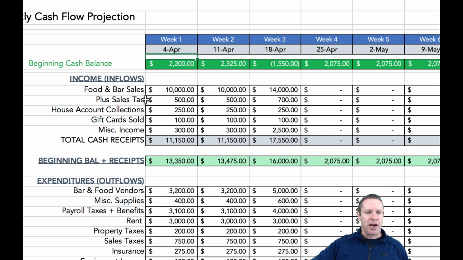And then we're going to start right here with the food and bar sales. Again, this is income inflows, we call it. This is money coming in from everywhere. And you can retitle these any way you want, just like with the other templates. You just can't be adding rows or it's going to screw up the formula. You can actually delete a row if you want and it stays okay, but as soon as you start adding rows, it screws up the formula.